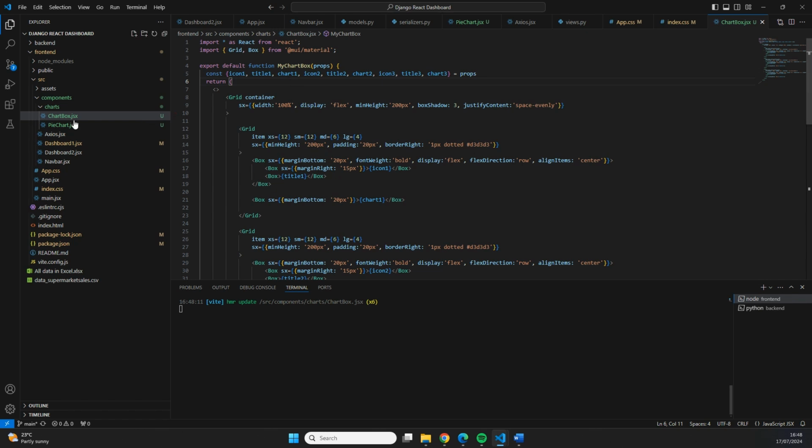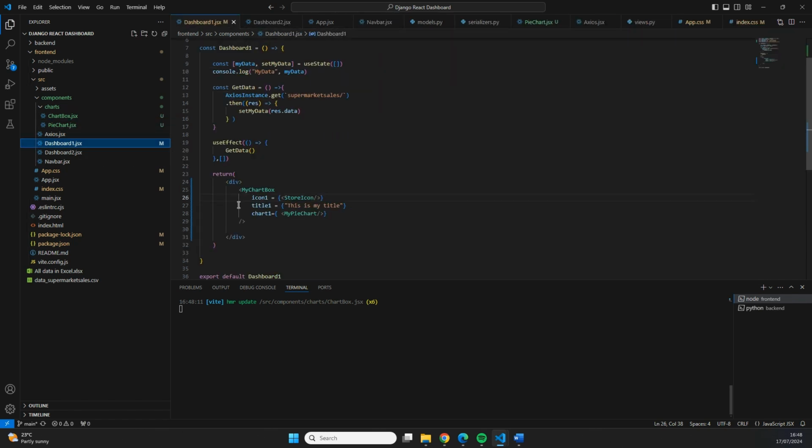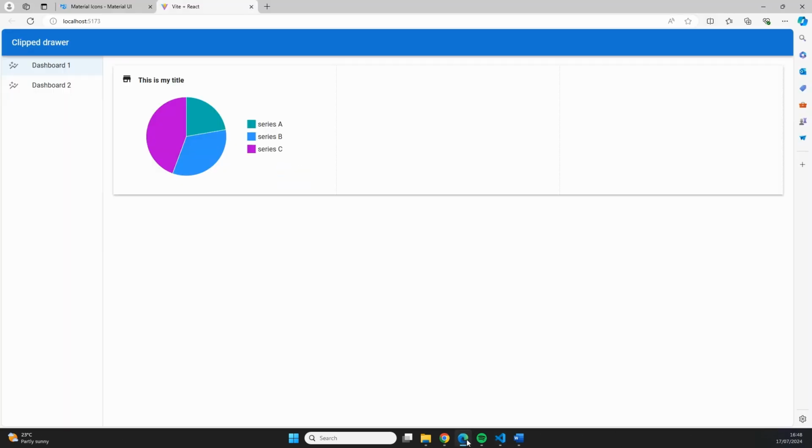Now we don't actually pass in any props right here. So it's just going to show us the populated first one and a nice styling on the rest. And if we now take a look at it, we can see that the styling in our dashboard 1 looks quite nice. So that is the second step complete.